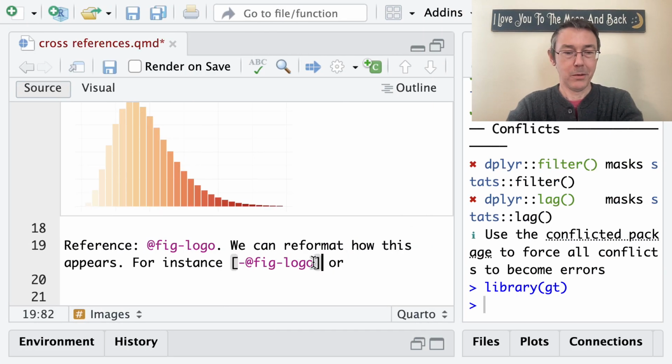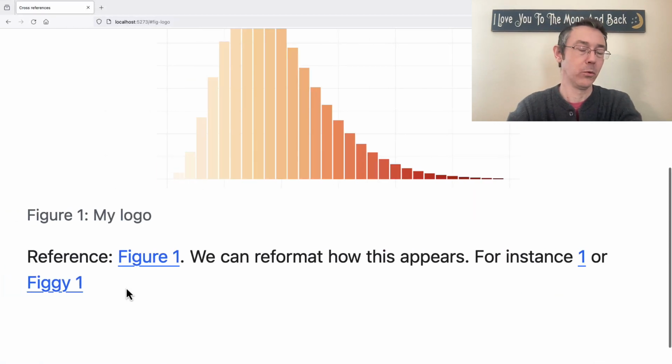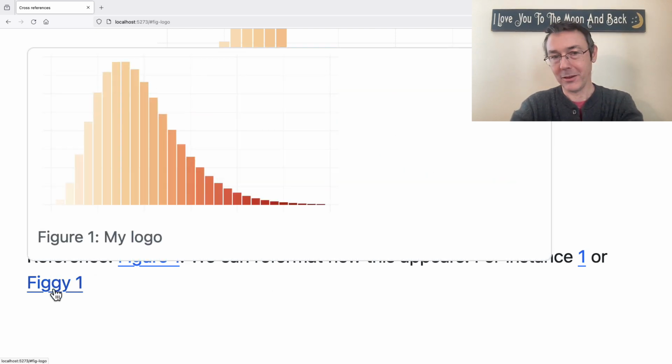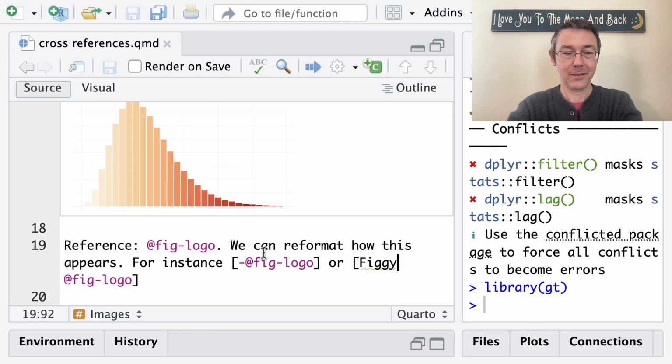Or maybe I'll just copy and paste here. Let's do something customized. So instead of the minus sign, I'll just put the word I want. So I don't know, how about figgy? I don't know. And now instead of figure, I have the word figgy. Figgy one. And of course, this is still something you can mouse over to get the preview and click on to get right back to it.